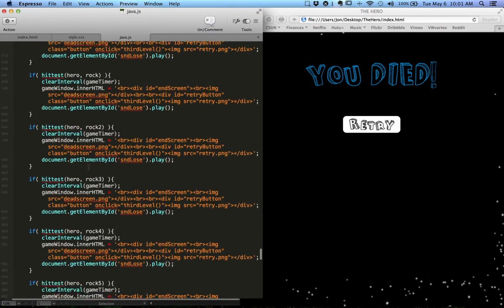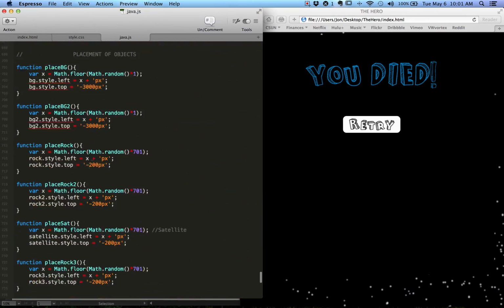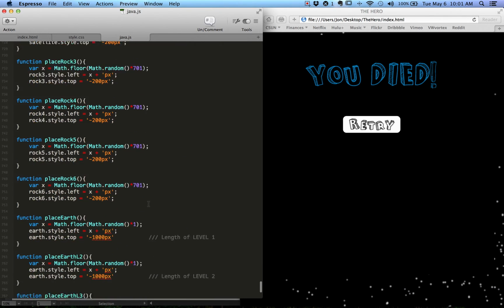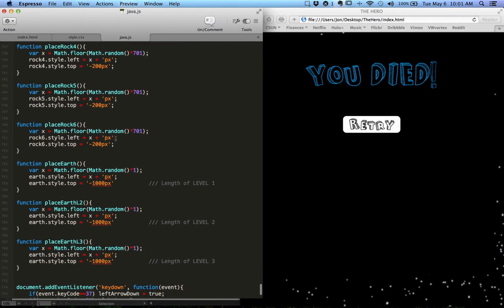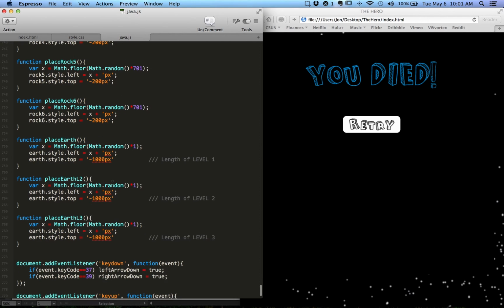And same thing. Here's the second game loop for the second level. Same thing for the third game loop for the third level, and then this is just the placement of our objects. Just math floor random things like that, just so it's all randomized.